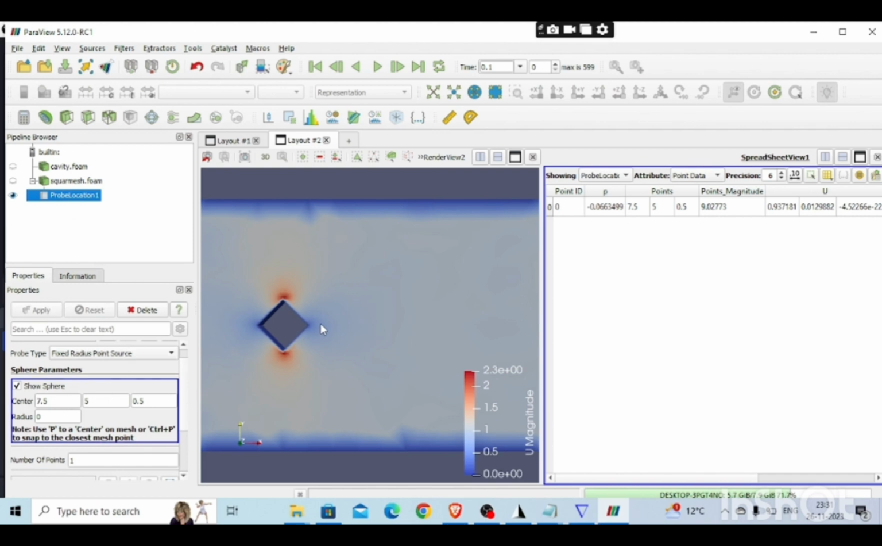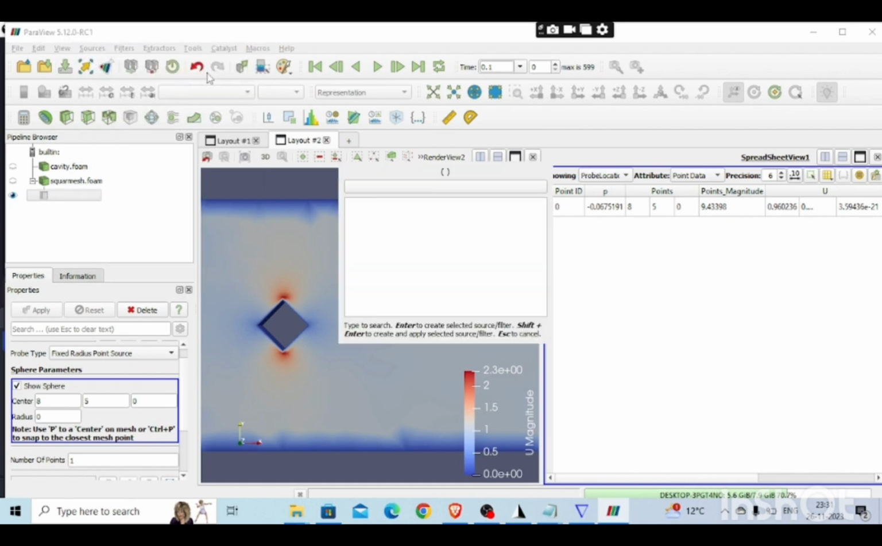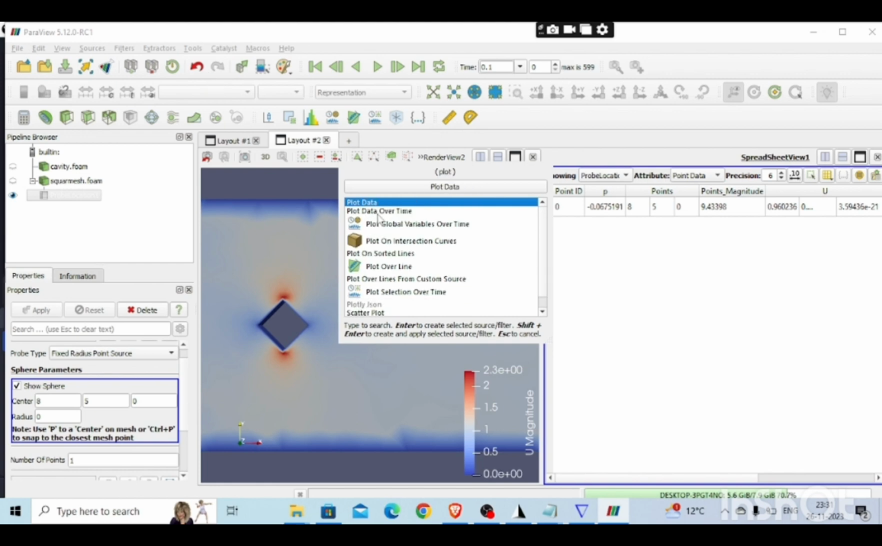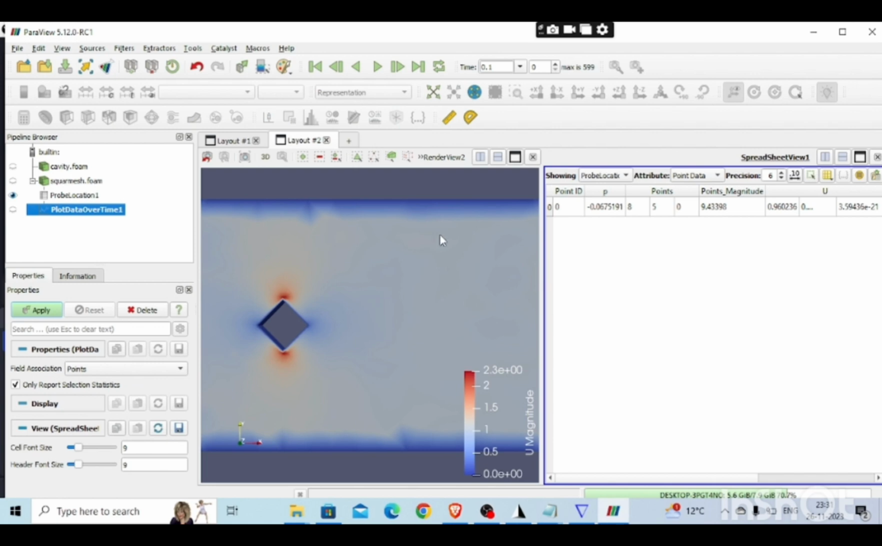I'll choose a point where I will analyze both cases. So let's say this is 8 and this is 5 and this is 0, and apply. Now अब इसके लिए ग्राफ बनाते हैं. So for search, plot data over time, enter, okay, apply.